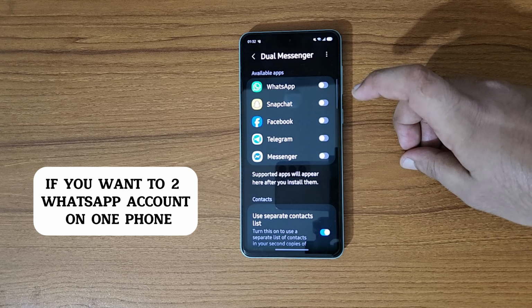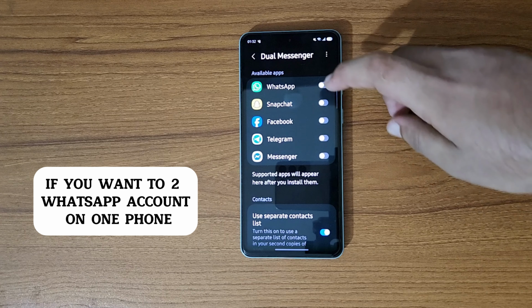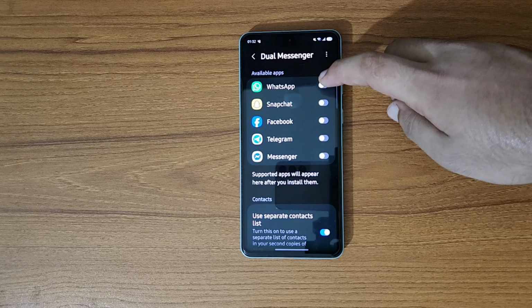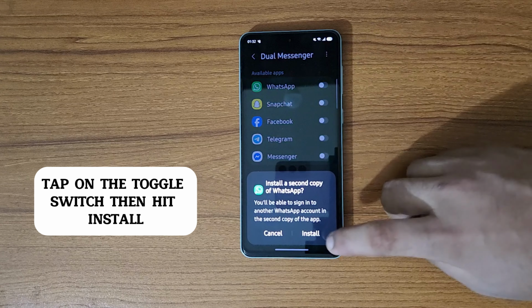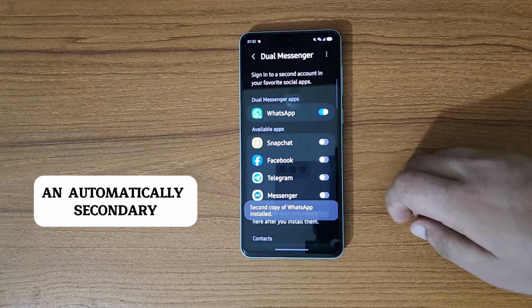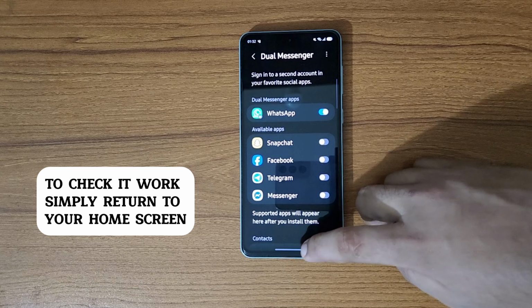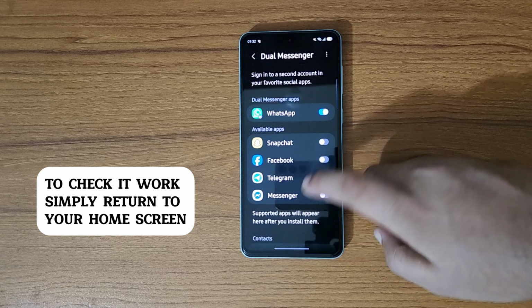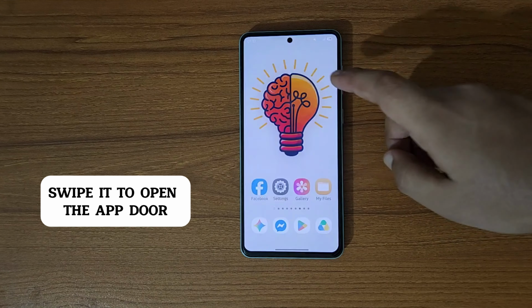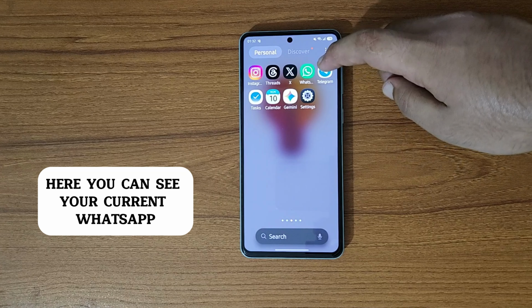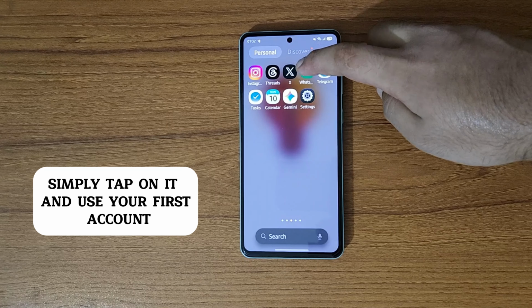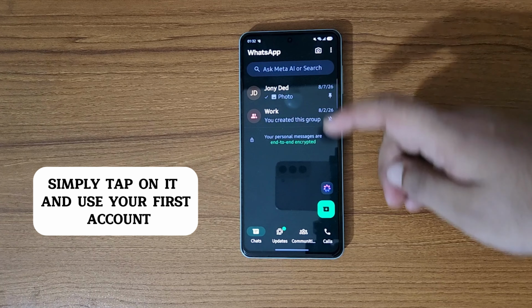If you want to use two WhatsApp accounts on one phone, look for the WhatsApp option, tap on the toggle switch, then hit install. And automatically a secondary copy of WhatsApp will be installed. To check it works, simply return to your home screen, swipe up to open the app drawer. Here you can see your current WhatsApp. Simply tap on it and use your first account.